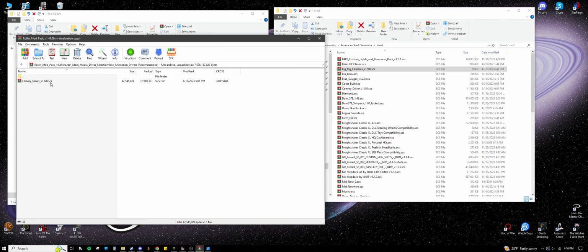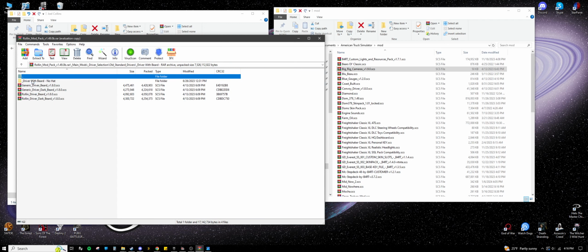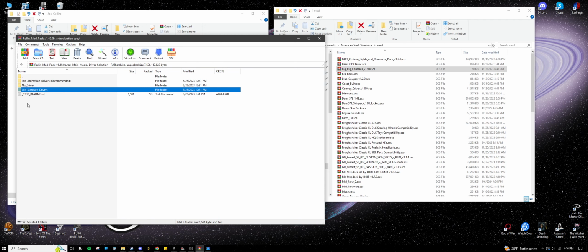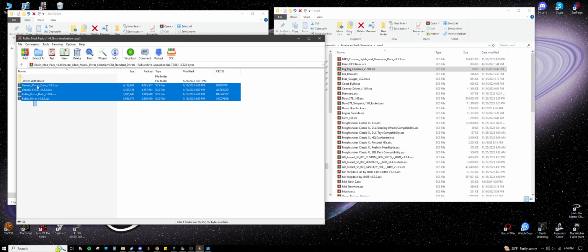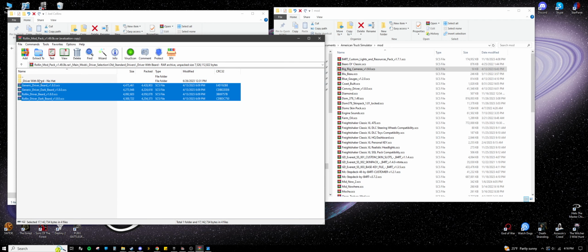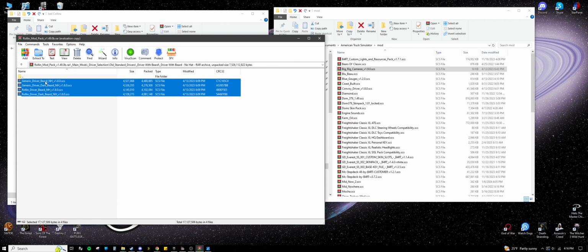Driver selection. Idle one is recommended. This one is for convoys specifically as well, but you can also use it in your base game. You have no driver option, and you have the old basic drivers that you can choose from. One with no hats, one with beards. These ones are without beard with hat. These ones are with beard with hat. And these ones are with no hat, beard.